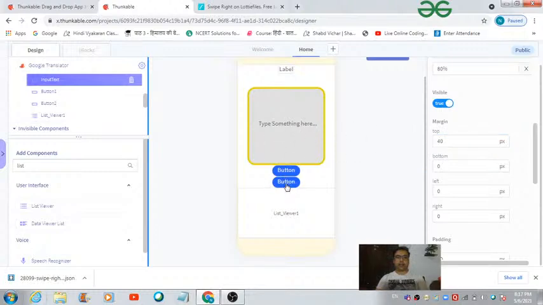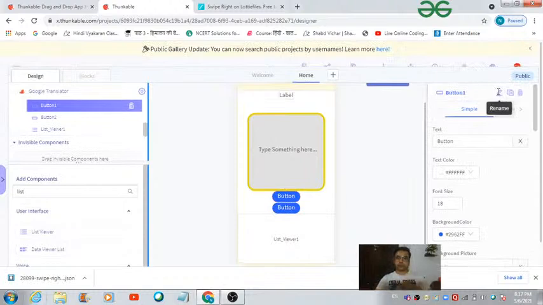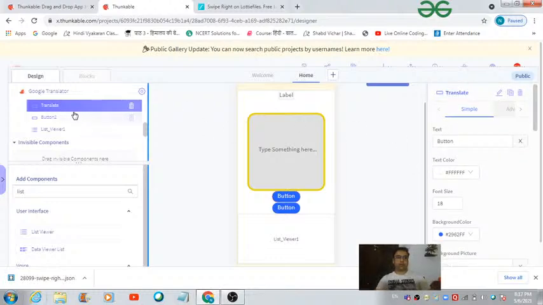Okay, and then let's come to this button 1. The first thing that I would like to do is change the name of this button 1 to translate. Okay, and what is the text I want to see inside this button? This is the text, translate, which I want to see getting reflected inside the button.